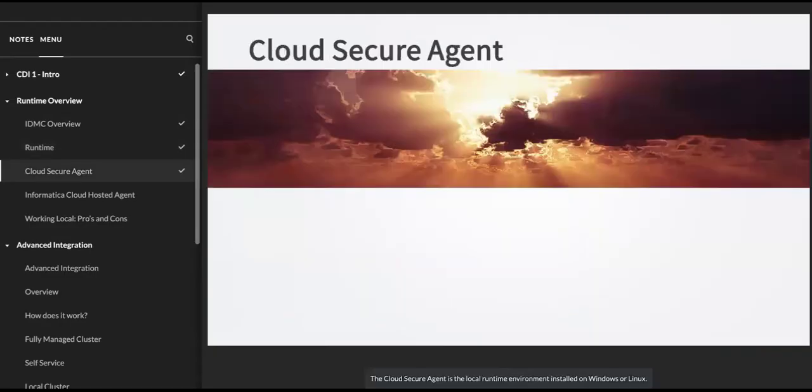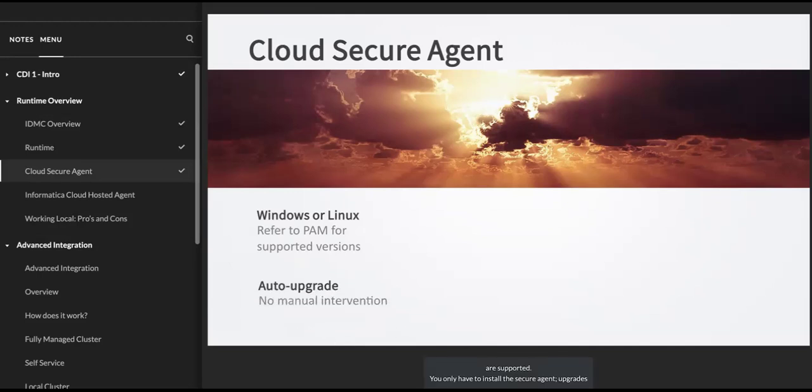The Cloud Secure Agent is the local runtime environment installed on Windows or Linux. Refer to the product availability matrix on the support website to check which versions are supported. You only have to install the secure agent, upgrades will be done automatically. The secure agent checks whether updates exist for the installed services and will pull them from IDMC. There is no need to manually install or apply new versions.